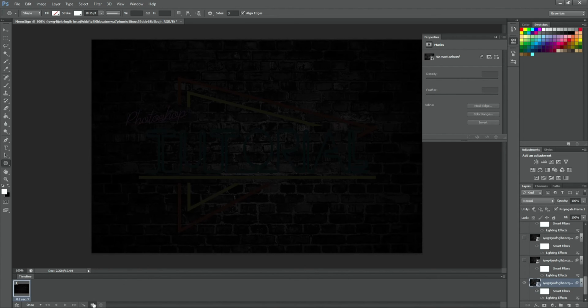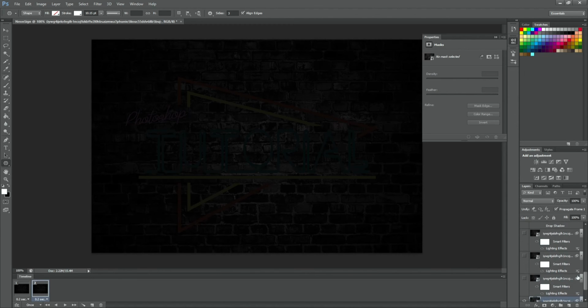Then you want to make a new frame. I set my frames to be 0.2. You can change it to whatever, just depends on the speed of your animation. So use your own judgment.